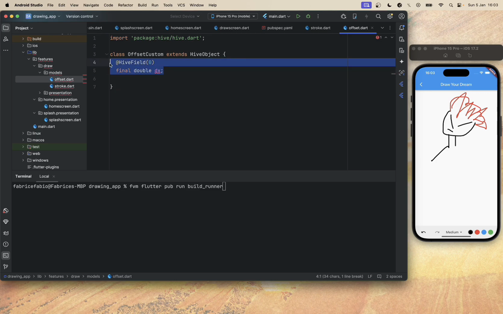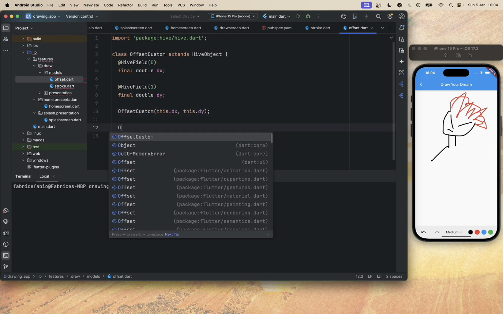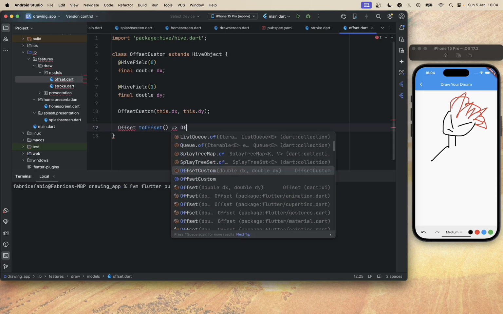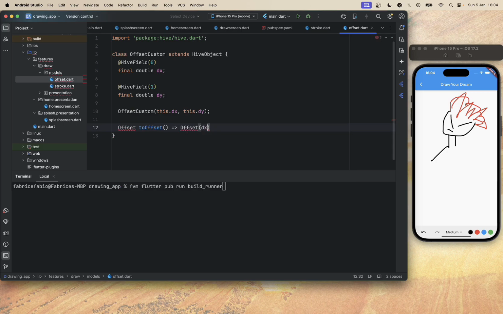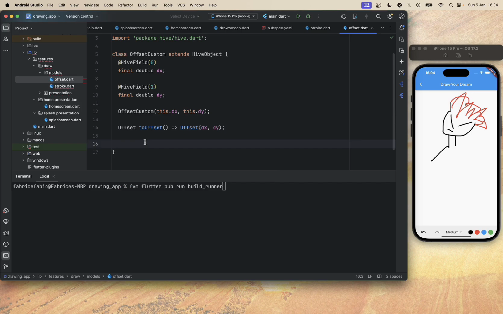So we are basically going to do the same: dx and dy. And in our OffsetCustom, we will pass this.dx and this.dy. Okay. Now what we are going to do is import. Let me just import. Okay, perfect.